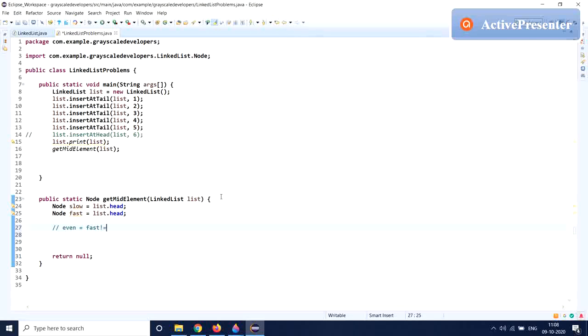So we have to check one condition, like fast not equal to null, and then we saw the condition that if the linked list contains an odd number of elements, then fast.next is not equal to null. So what does it mean here, fast.next not equal to null? If the linked list contains an odd number of elements, then it reaches the last node. If it is even, I am just writing it again here, for example, I am taking 1, 2, 3, 4, 5 and then 6.